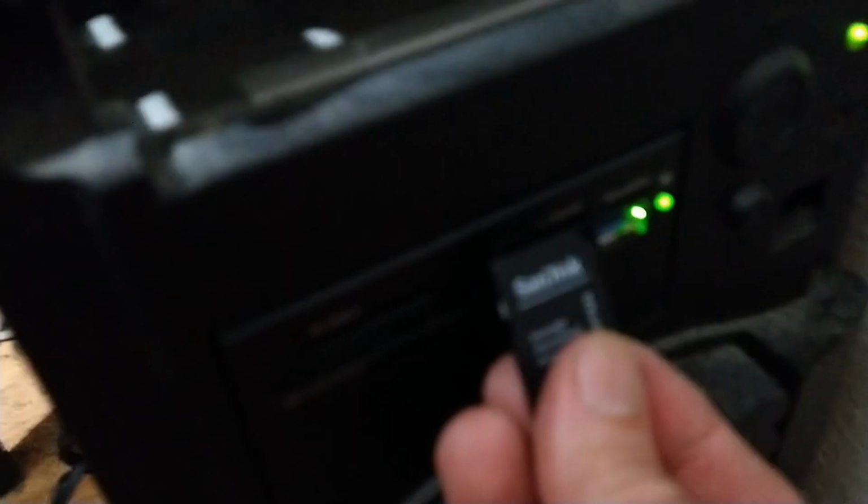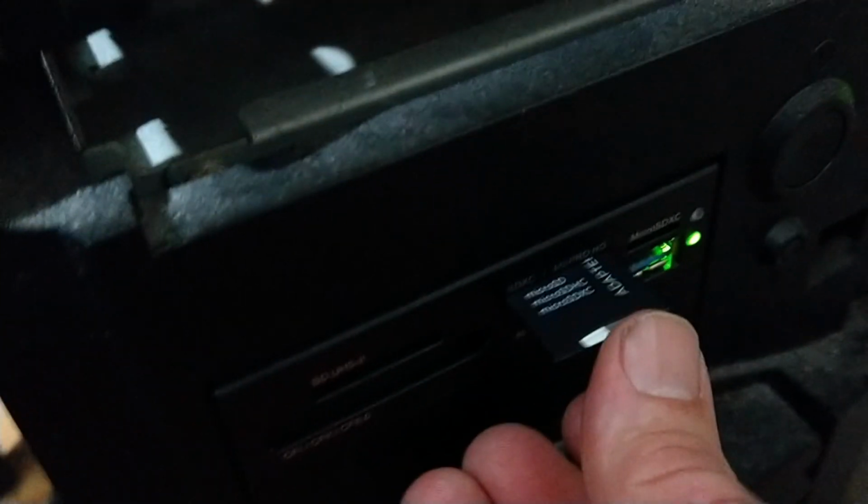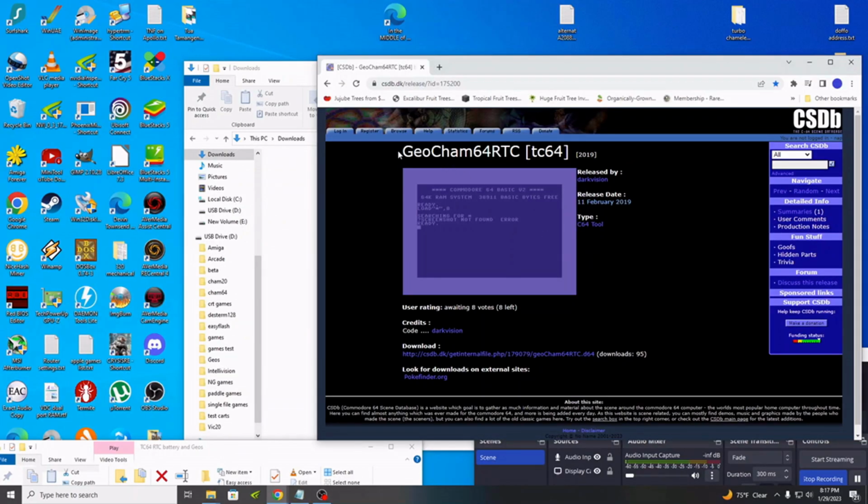Let's take the SD card out. Pop your SD card into whatever kind of reader you have. Okay, you're going to want to find a file called GeoCam64 RTC. You can find that on csdb.dk. So go ahead and download that.